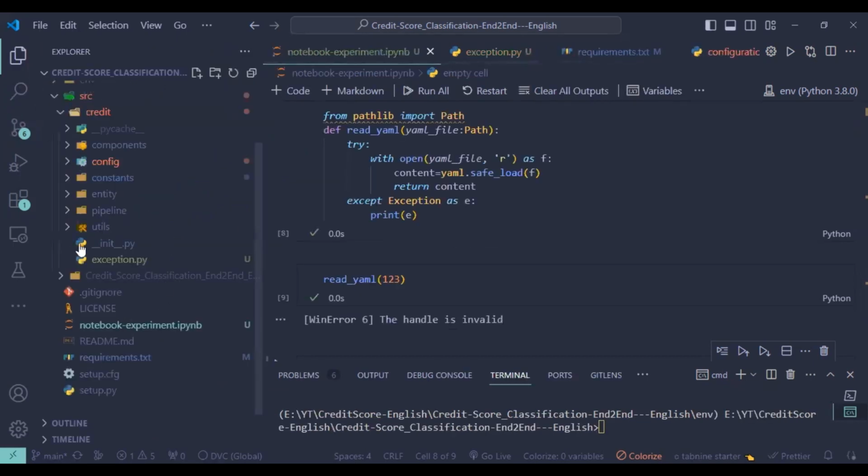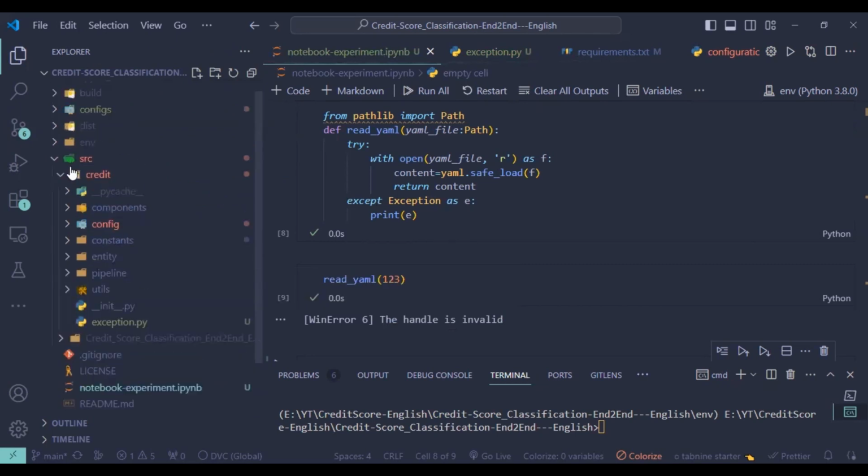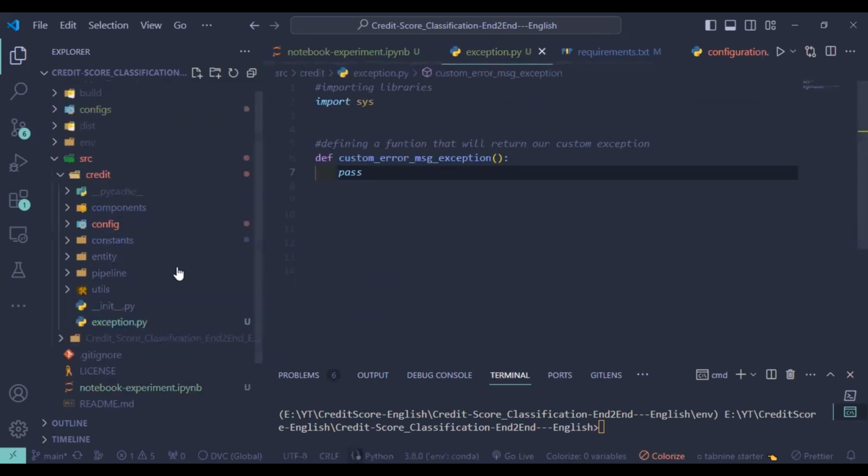So why do you need to create it? You need to create it inside here, exception.py. I have written two lines here just to help you understand. You can see I imported a library called sys, and I'm defining a function that will return our custom exception. As of now, I kept it as a pass. There's a custom error message exception and I kept it as a pass. So this is what is happening right now.